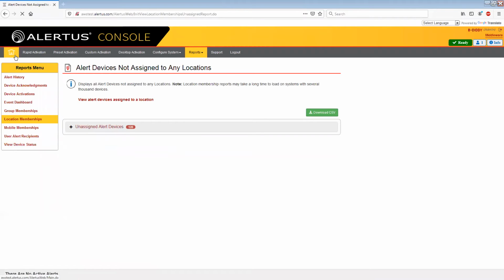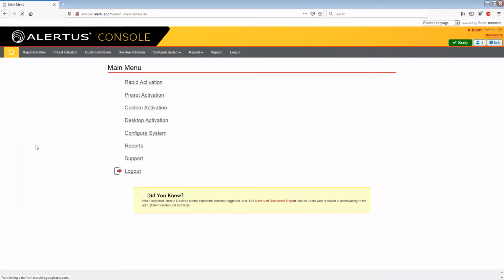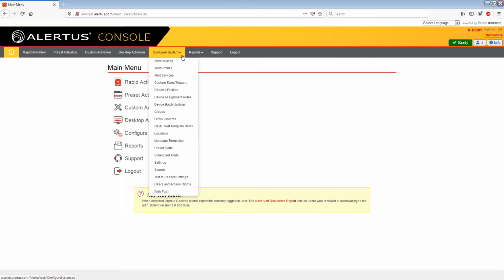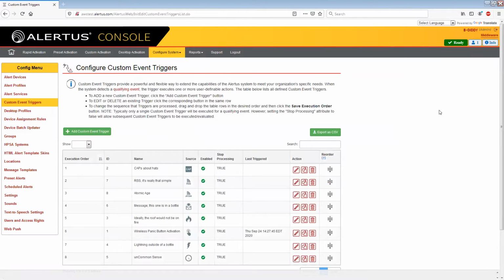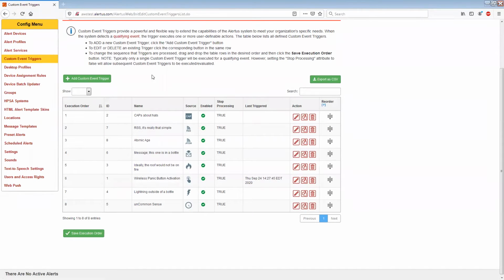So just like before, we're going to start from the home page. Unlike the others that we've looked at so far, rather than reports, this is under Configure System. We'll go to Configure System, Custom Event Triggers. Here we can see a wide variety of different custom event triggers, all of which have different sources.